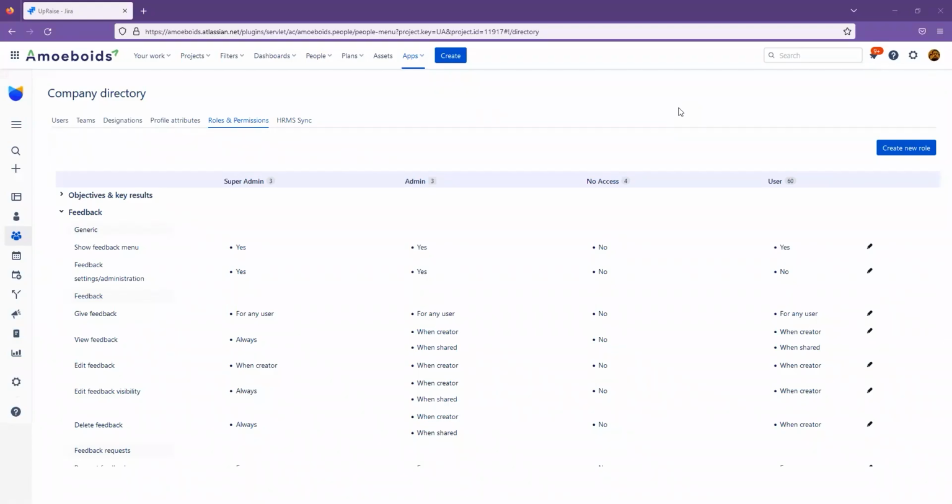What are the different permissions available for continuous feedback? I have already navigated to the roles and permissions tab under company directory. Mind you, the logged in user has the permission to manage company directory, and that is why I have the ability to access this roles and permissions tab.